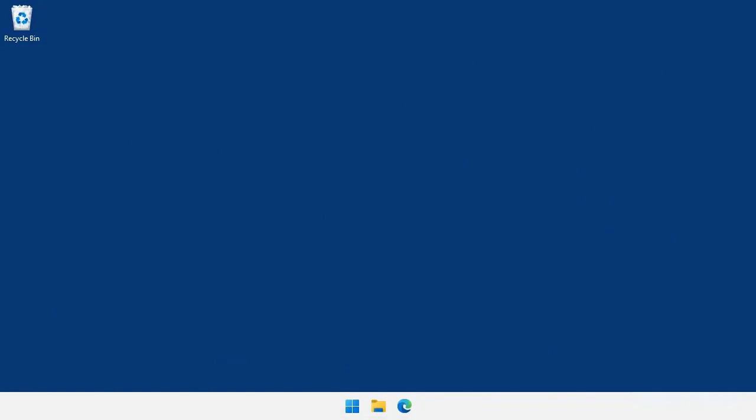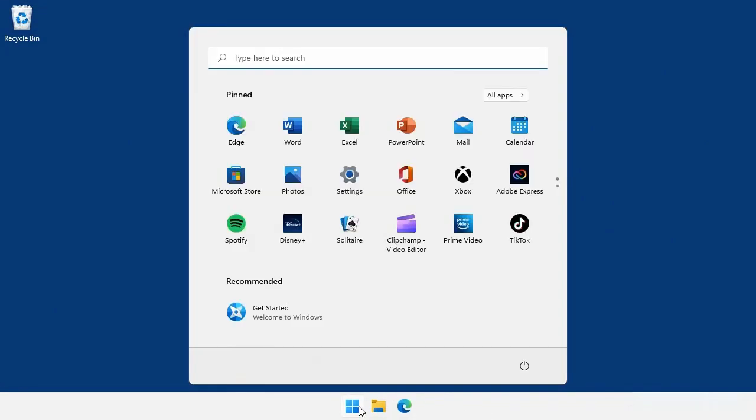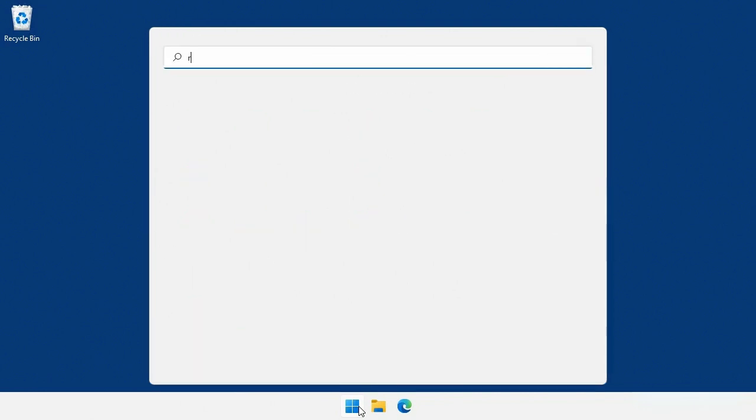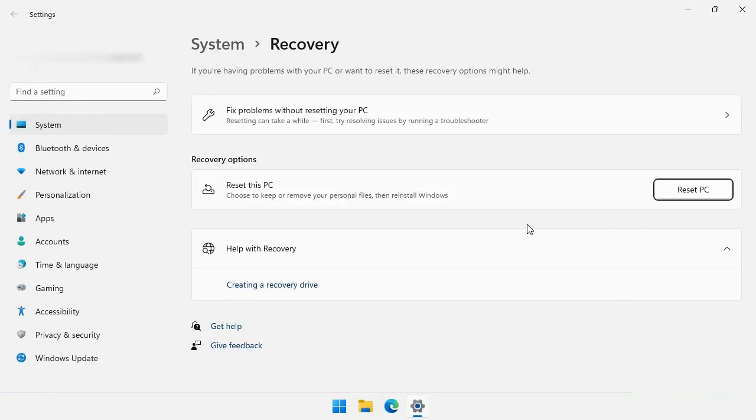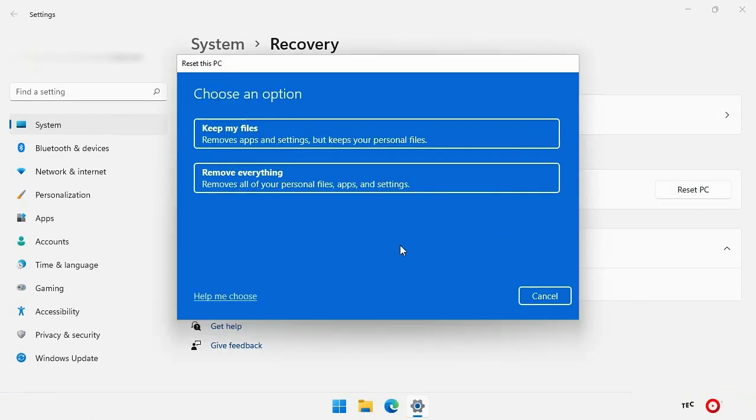So all of that is working great, and I am just going to delete this file because I don't need it anymore. Now let's talk about the option to reset your PC in Windows 11. So off the Start menu, I'll type in Reset, and there's an option for Reset this PC in System Settings. It takes me to an interface in Settings that has one button marked Reset PC, so I'll click on that.